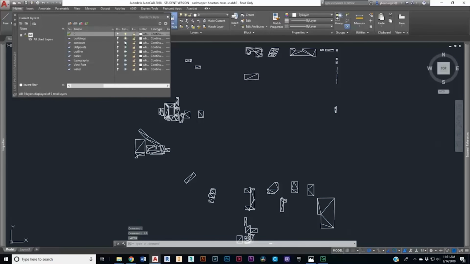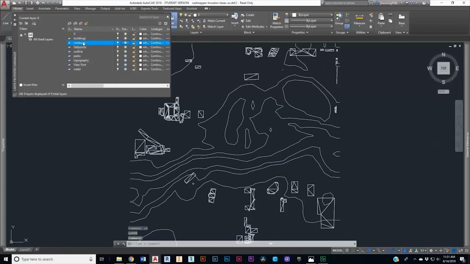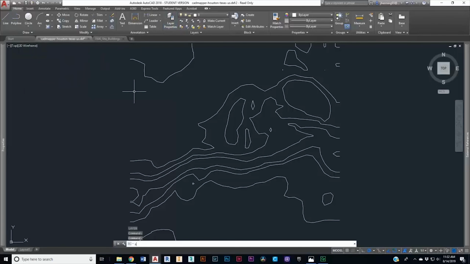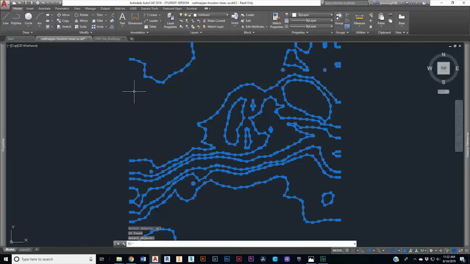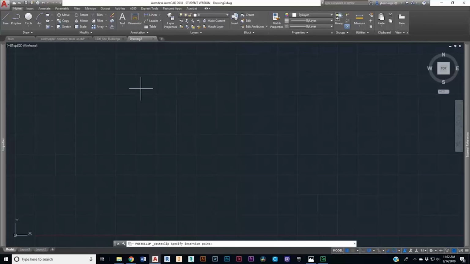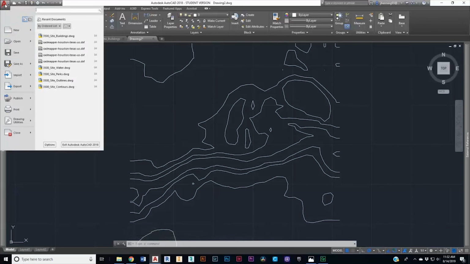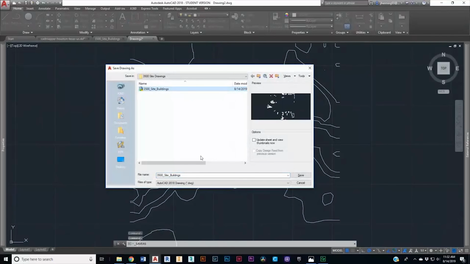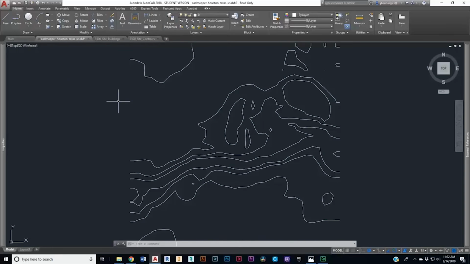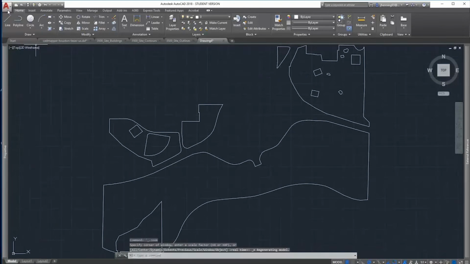Want to go back to that primary file. We'll unfreeze contours, freeze buildings, and do the same exact system again. Select all, enter, Control-Shift-C, copy with base, 0, 0, 0 for the origin. Create a new file, Control-V, 0, 0, 0. Zoom all, and here's your contours. So now go ahead and do save as 3500 site contours. And so basically you want to repeat that for all the layers in your drawing.